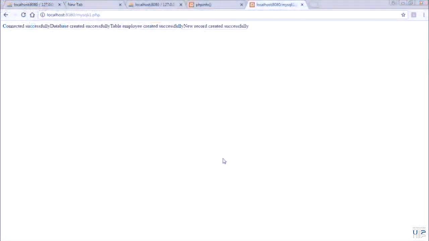Okay. So if I execute this MySQLi1.php, you find that the successful execution of the statements, those messages have come up. Connected successfully, database created successfully, table employee created successfully, and new record created successfully.